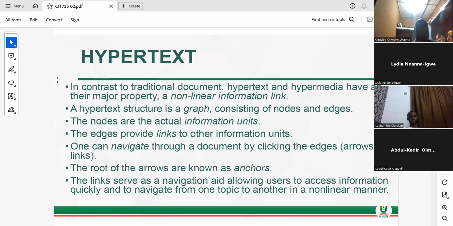Hypertext. In contrast to traditional documents, hypertext and hypermedia have as their major property a non-linear information link. They could just be present in a document. When you get to where you have the hypertext or hypermedia, you are moved to an entirely new area. So it's no longer sequential.